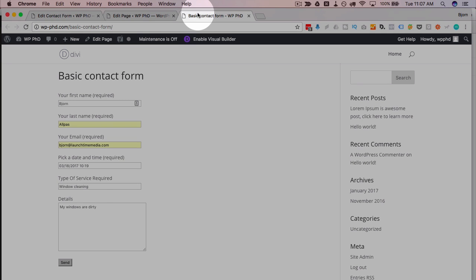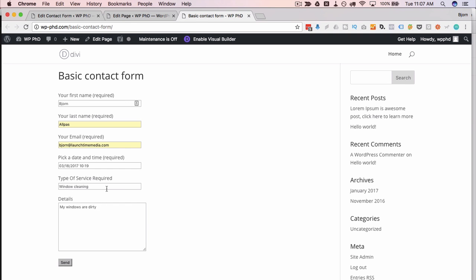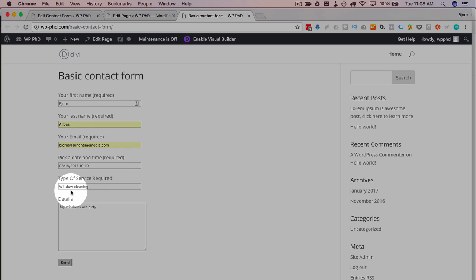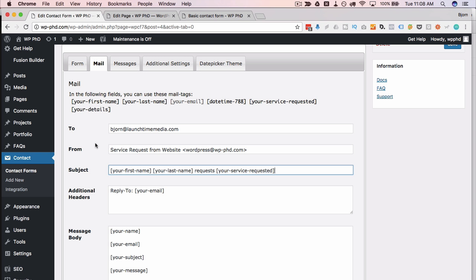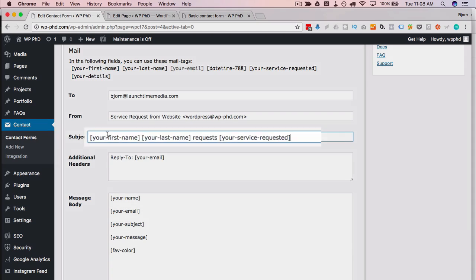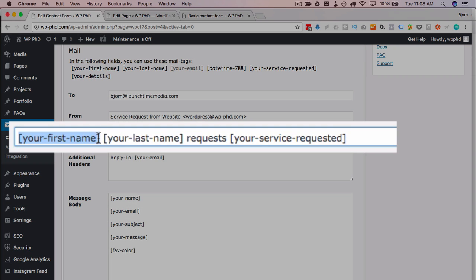Just had an idea for the service requested field. It would be great to have a dropdown where you define what the options are, because people might not know, you might not even do window cleaning, for example. But if you have set options in a dropdown, they can pick which ones apply to them and make this process a whole lot more painless. So when we get the email, it's going to say first name, last name, requests, and the service they wrote in there.